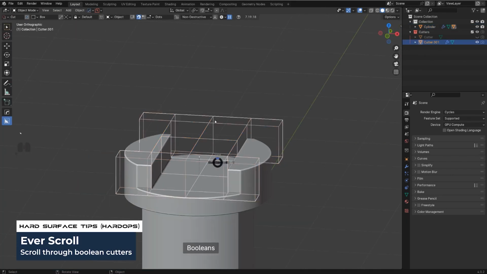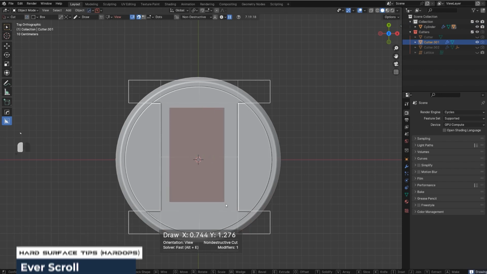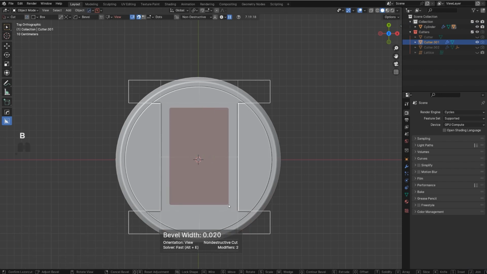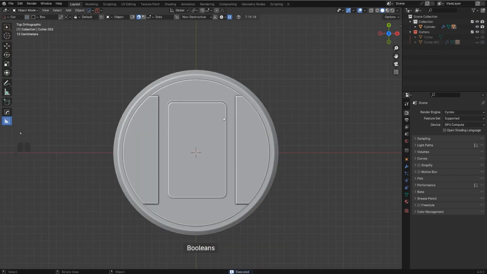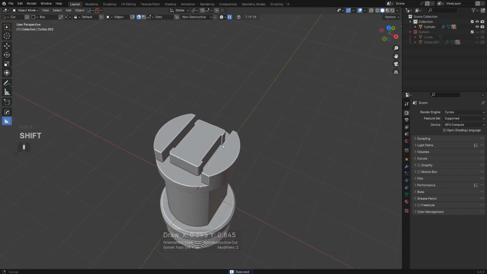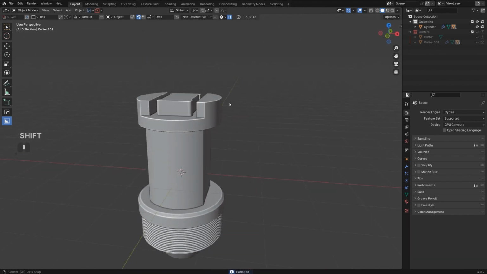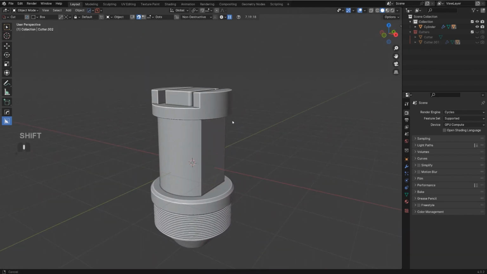So let's recover this, and here in the middle, we're going to run a cut like that. Press B for bevel, slice it. Then let's recover the cutter's cutter, which is this one, and slice it in here like this, okay? Which is going to be pretty cool. And I think this is good enough.